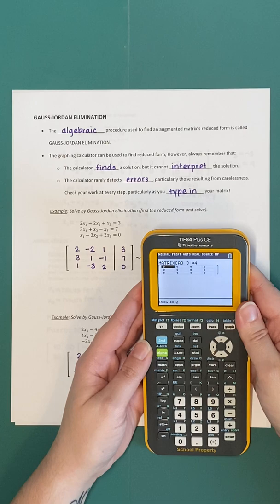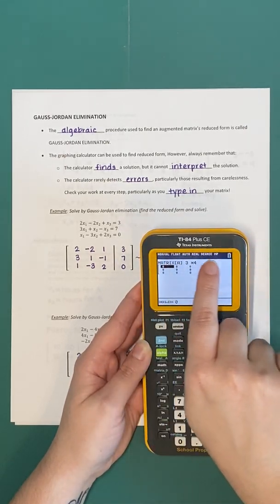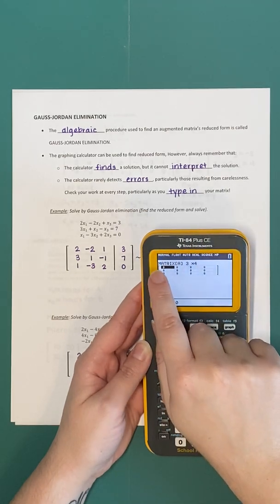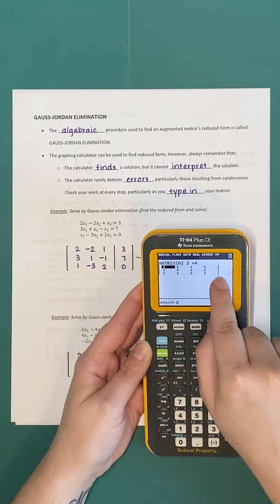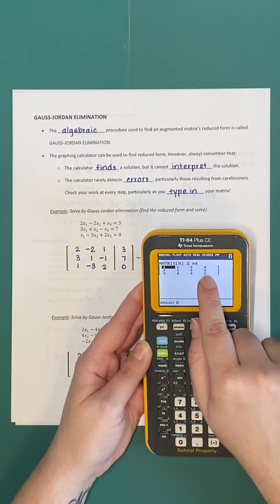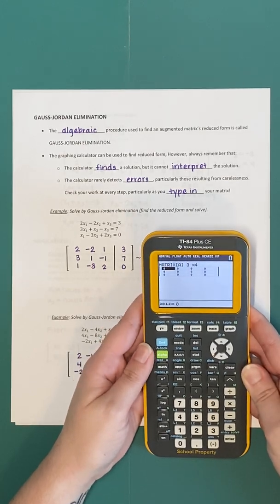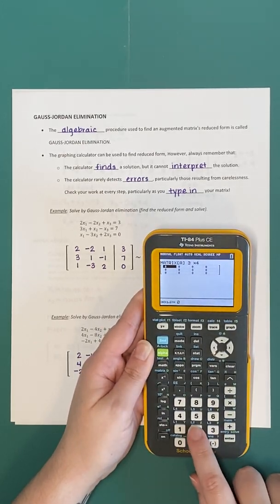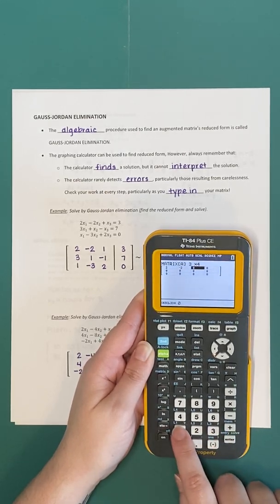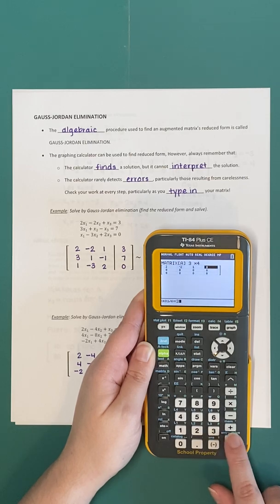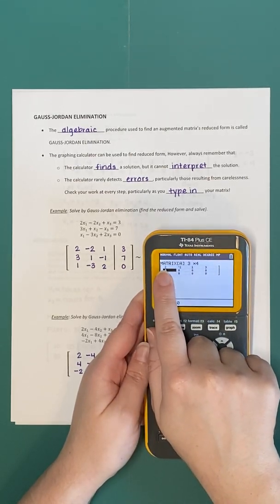Now we need to type in our elements. Each time you type one, you're going to hit enter, and it's going to go across each row, and then it'll bounce down to the next row beginning at the first column, all the way down. So the very last thing you'll type will be the bottom right-hand corner. So type in your elements going left to right across your row. So 2, enter, -2, enter, 1, enter, 3, enter, and then notice it goes down to my next row.